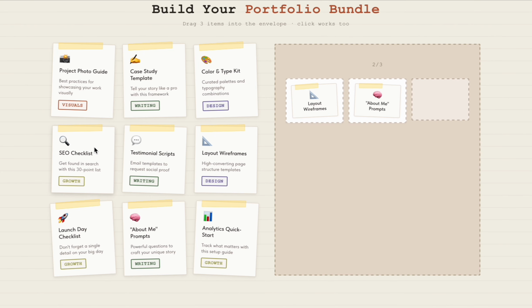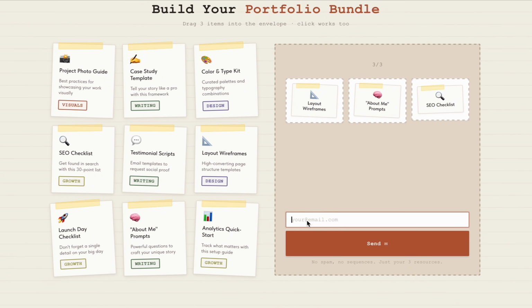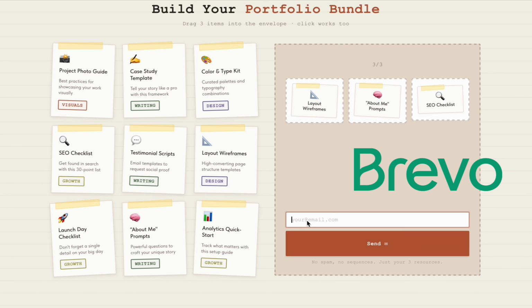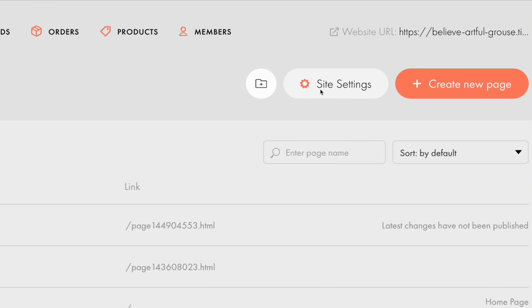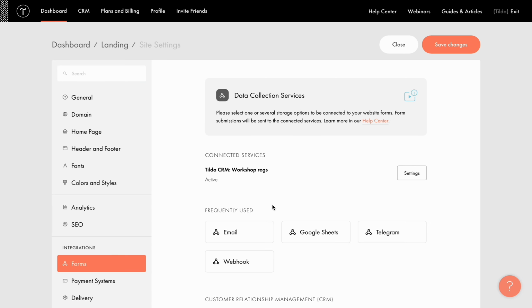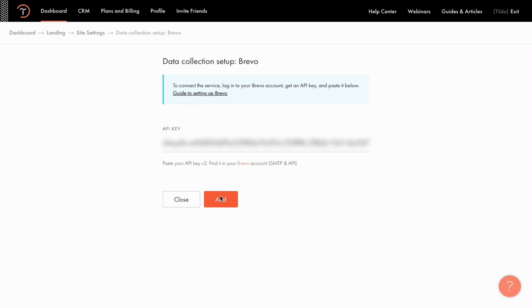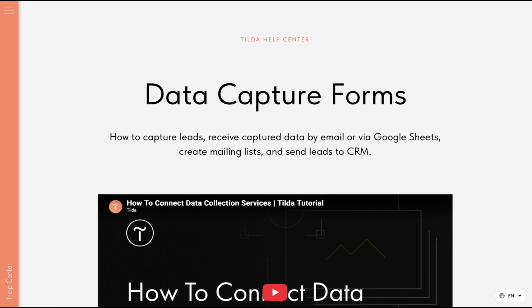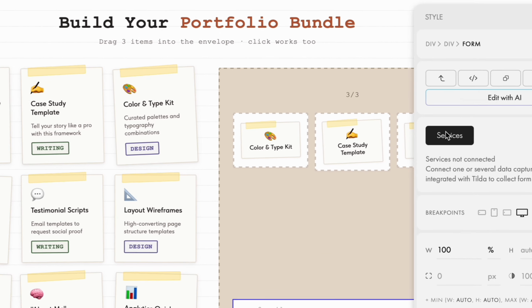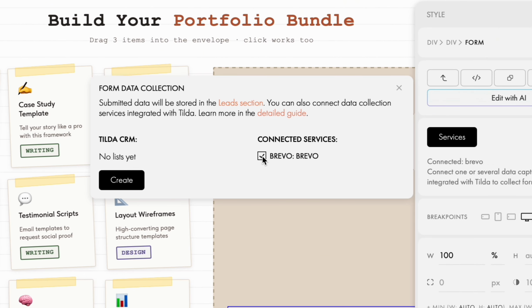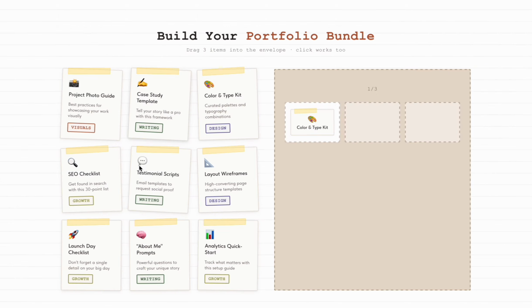Alright, let's make this thing actually work. I want to collect leads, so I'm going to connect Brevo as my email marketing service. I went over to the site settings, forms, picked Brevo from the list, and pasted the API key. We have a whole guide on that, by the way, so make sure to check it out. Now you can select which data collection service your leads will go to. Check Brevo here.